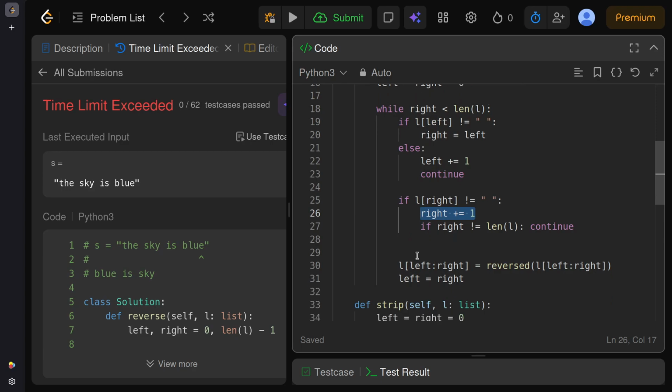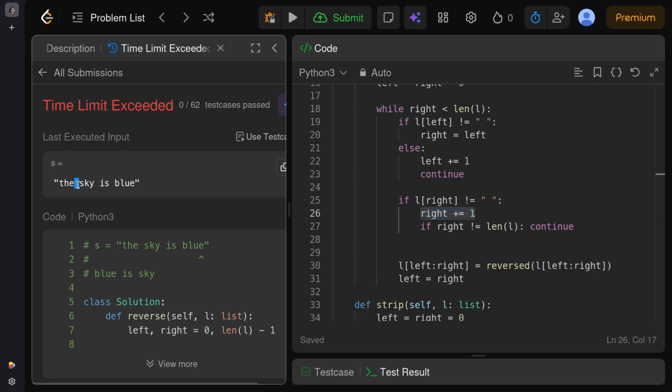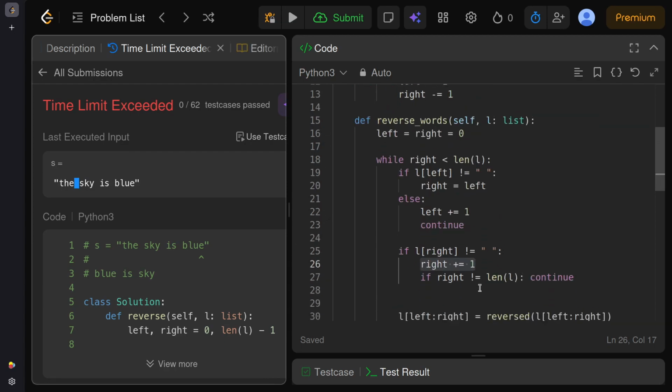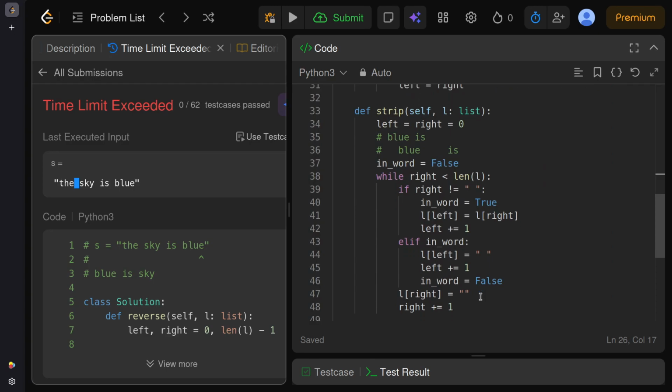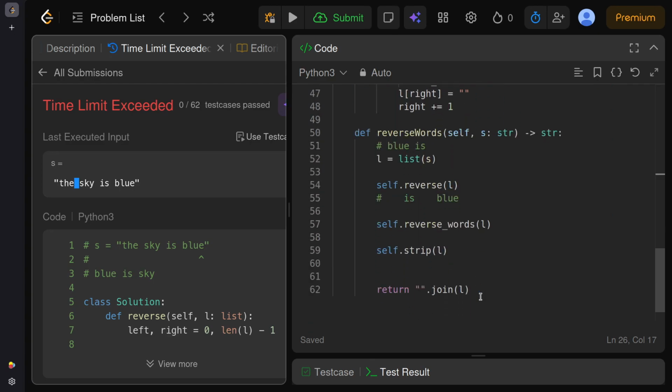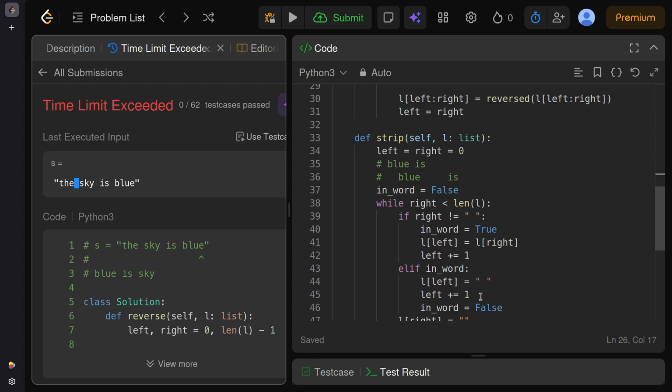And we just reverse this word, and after reversing we will set the position of left to be here and find the next word. So I think the problem is not in here. Let's check our strip function. Maybe we are missing something in here.